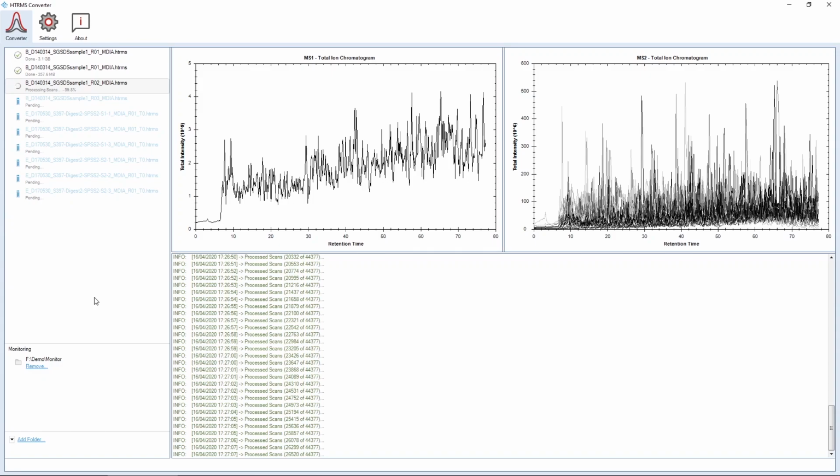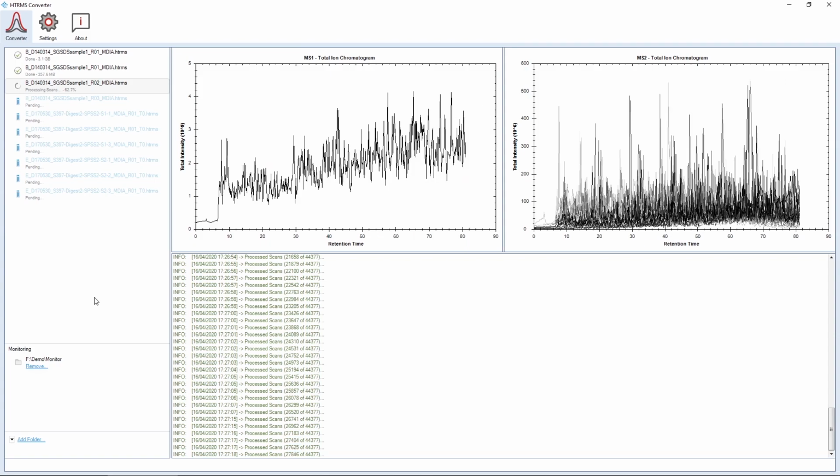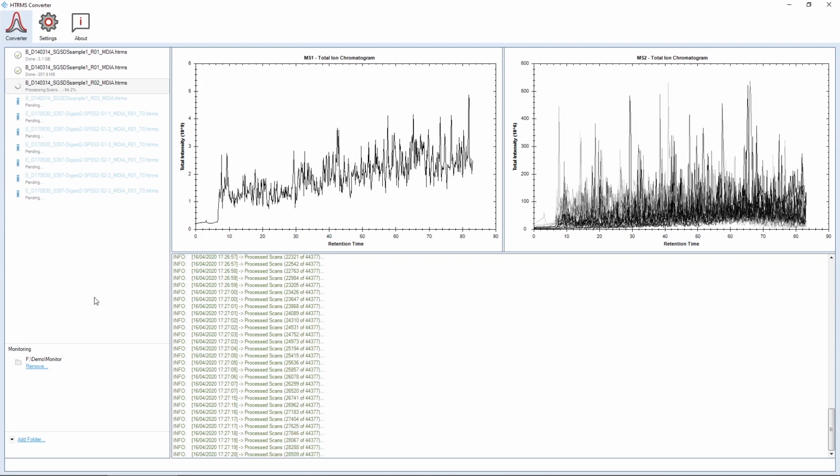I hope this video helps you take advantage of the HTRMS converter. You can find more information in the Spectronaut user manual, and our support team is available at support@biognosys.com.